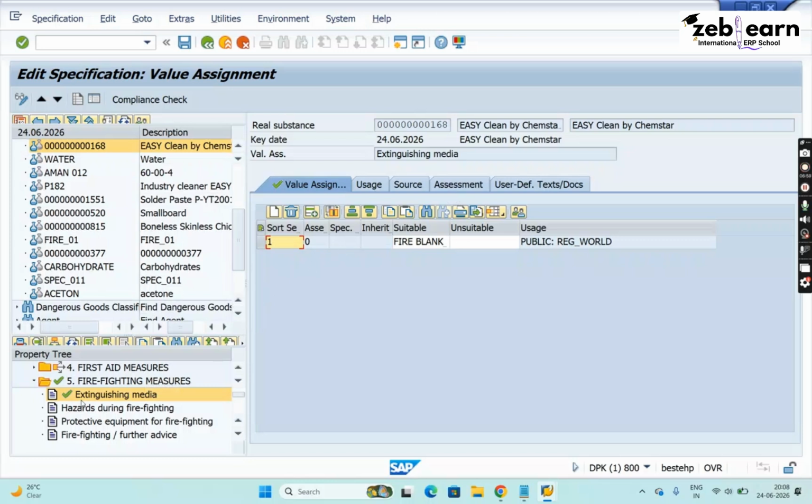Now here, when I go to extinguishing media, this is a normal value assignment type. I am inside extinguishing media. Can you count and tell me how many characteristics are here?